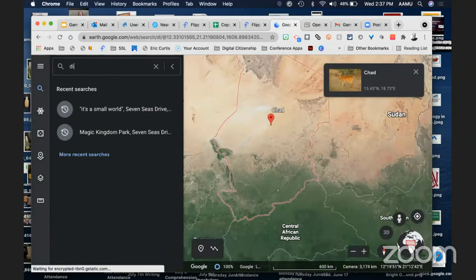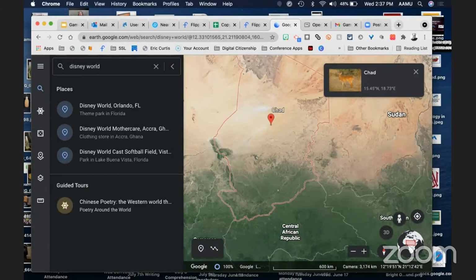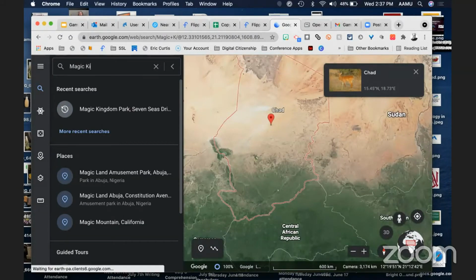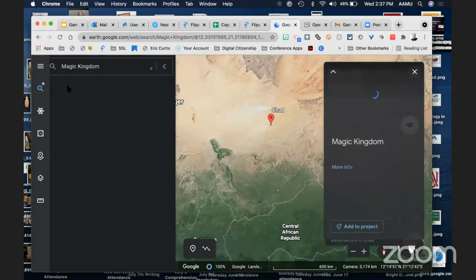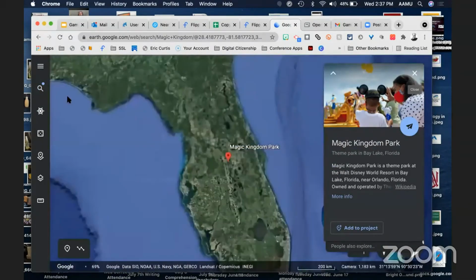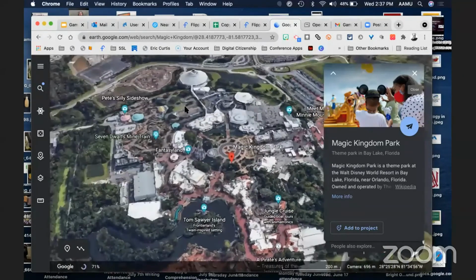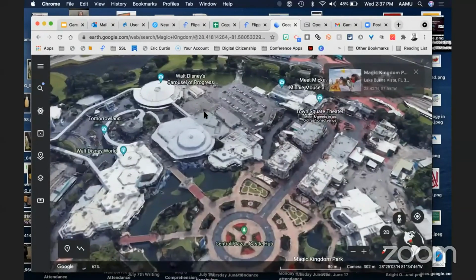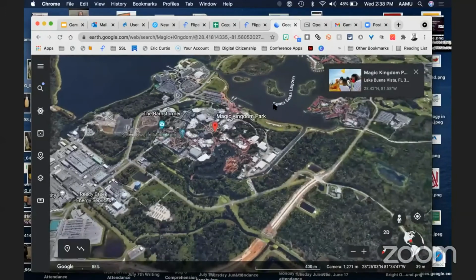Let's go to Disney. I should have done that one from the beginning. Disney World. Better yet, Magic Kingdom. You hear the kid in me. All right, let's go to the Magic Kingdom. Let's do that one because I like to zoom in on the rides and things that are there. So there's the Magic Kingdom, and here are the rides and all those things. I can zoom in here and actually see a lot of these things. Let me come back out, and I'm going to show you how you can expand with this.